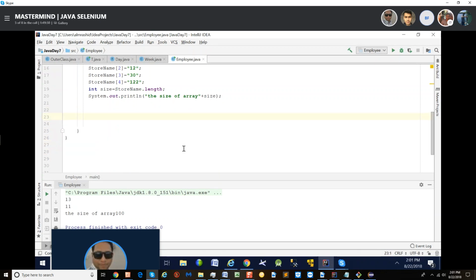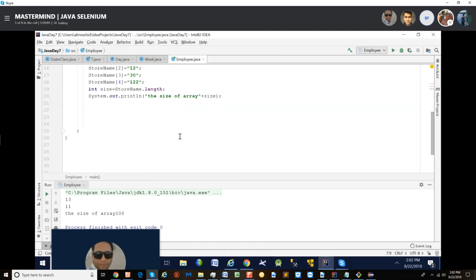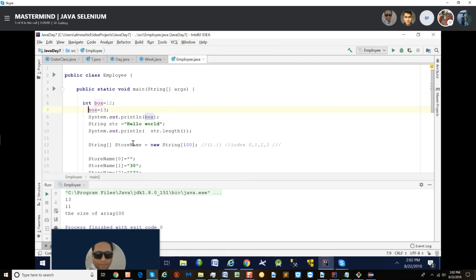Okay, let's finish it. Let's keep it simple. So array: if you want to store multiple values in one place, in one memory location, it's not possible, right? To fix this problem, there is a mechanism called array. By using an array, you can name one place, and in that one place, you can store multiple values.